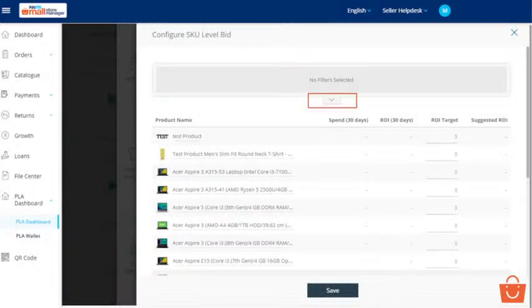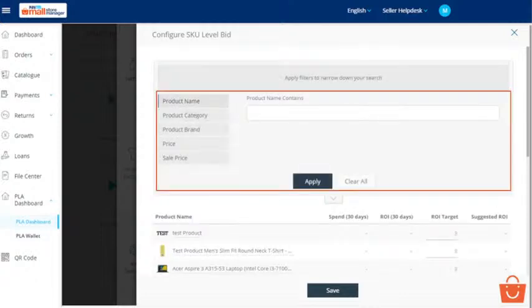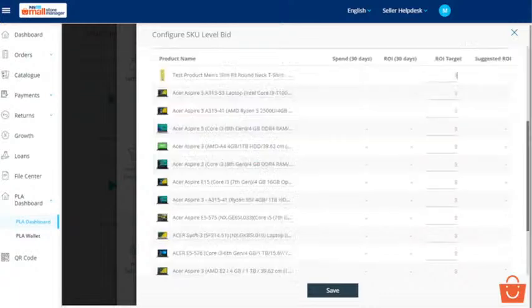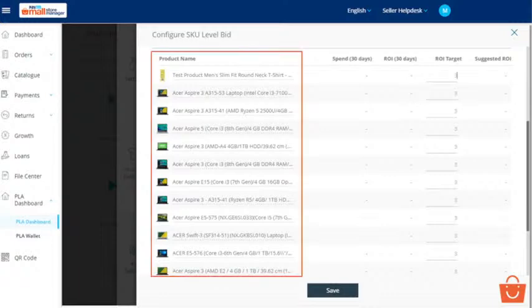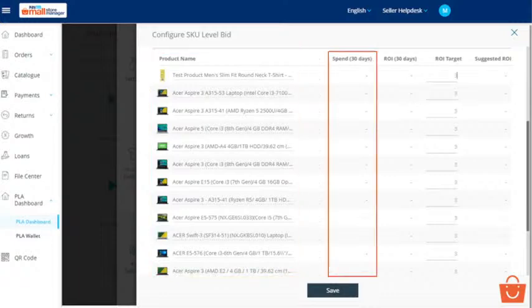Click on this arrow to filter your products. You can filter the list of your products by using the available options and click on apply. Products matching your filter will appear. Here you can check the list of products, your total amount spent, and achieved ROI history in the last 30 days. Under ROI target, you can set the ROI target for a particular product belonging to you. Once you have set the ROI target for a product, click on the save button.